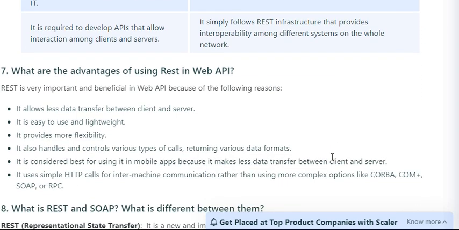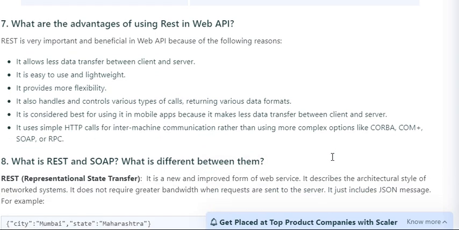What are the advantages of using REST in Web API? REST is very beneficial in Web API because of the following reasons. It allows less data transfer between client and server. It is easy to use and lightweight. It provides more flexibility. It also handles and controls various types of calls, returning various data formats. It is considered best for mobile apps because it makes less data transfer between client and server. It uses simple HTTP calls for inter-machine communication rather than more complex options like CORBA, COM, SOAP, etc.